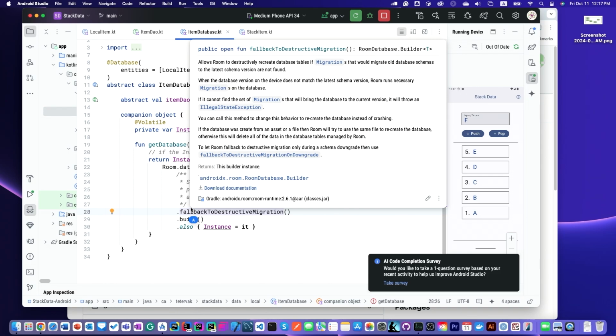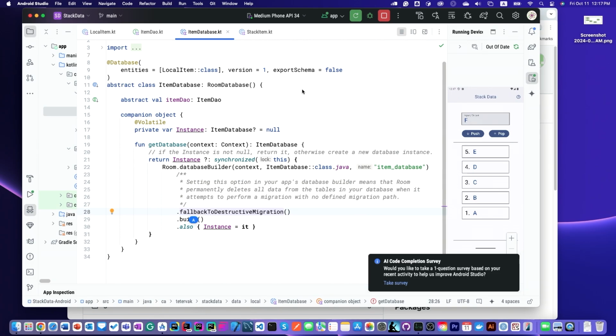Okay. What is the logic here? It will compare the version number. This version number is stored in the files of the database. And if the version number is different from the version number stored in the files of the database, it will delete it. This is called fallback to destructive migration. Destructive means kill existing data. This is what we shouldn't do if we release a program, right?